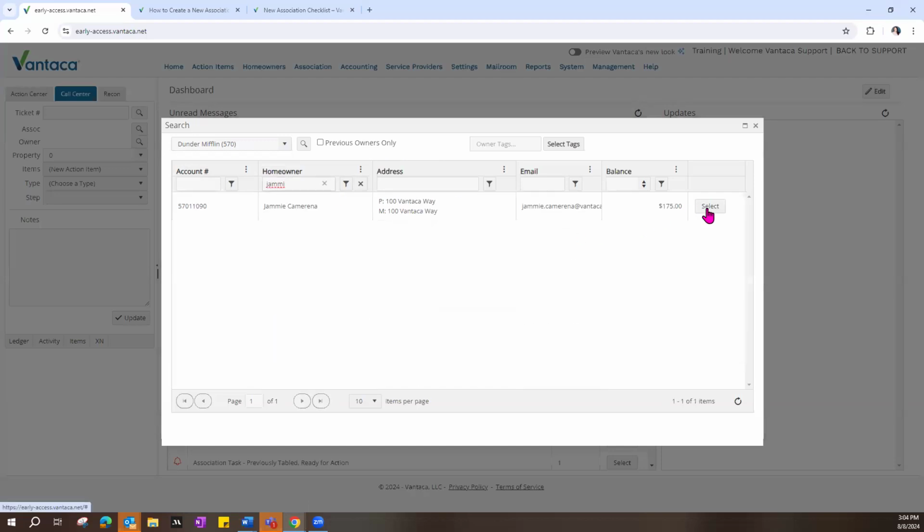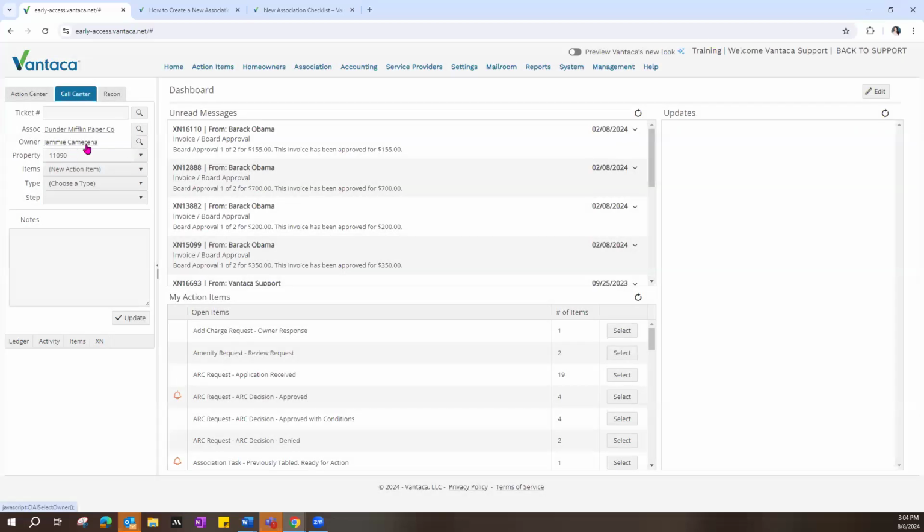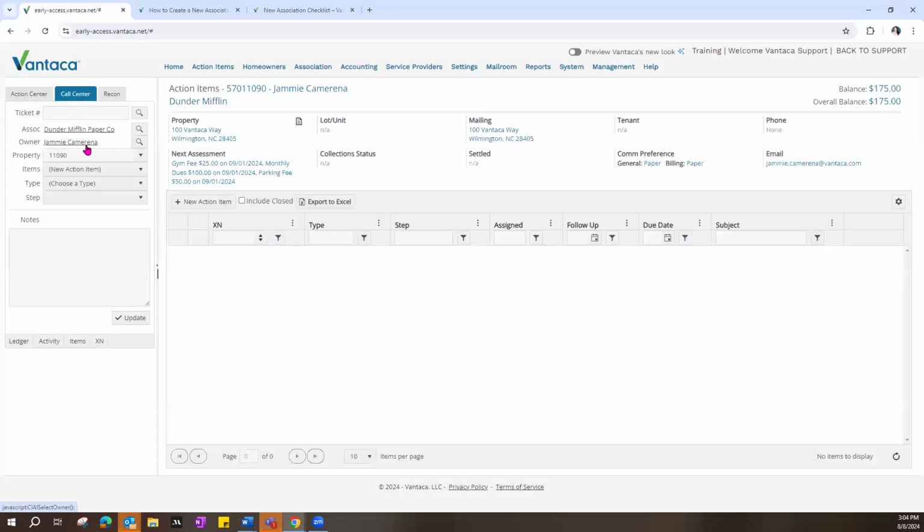And then once you find them, go ahead and click select, and then they'll be pinned right here. And then you can simply click them and this will jump you right into their account.